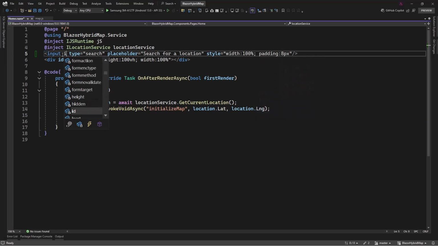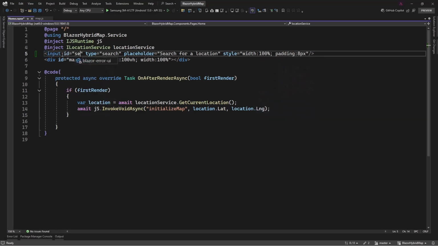We have to add the ID. So that ID is what we specified as search box. This is quite important. If you don't do this, this will not work. So you have to make sure you have this ID in there.